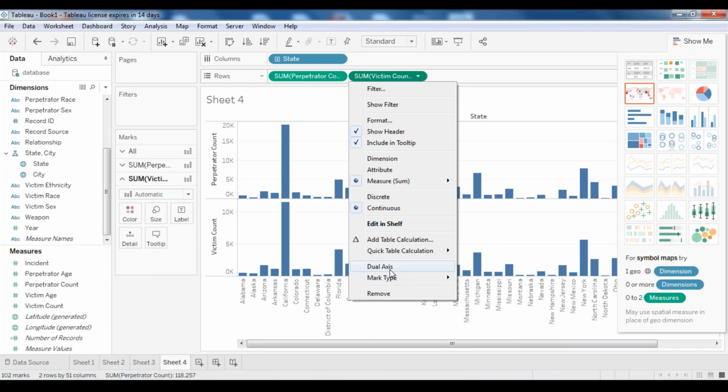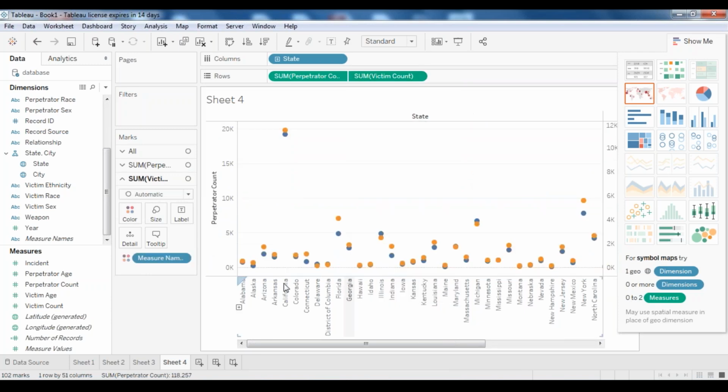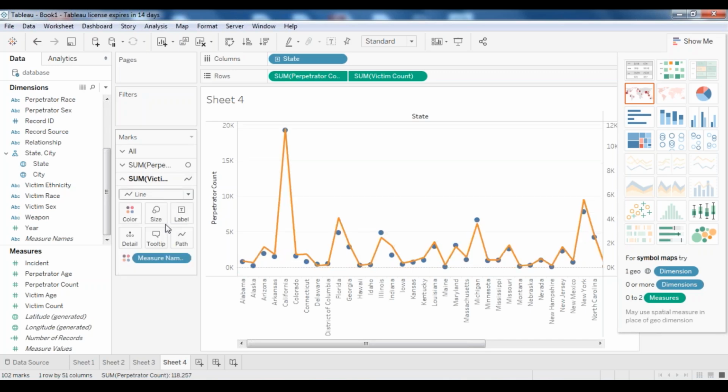You can represent it in a dual axis. So now you can see that the orange ones represent victim count and the blue ones represent perpetrator count. And let us go ahead and change it. So let me just put a line. So now you can see that the blue ones, which represent the perpetrator count, and the orange portions represent the victim count. So you can see that there is a direct correlation.